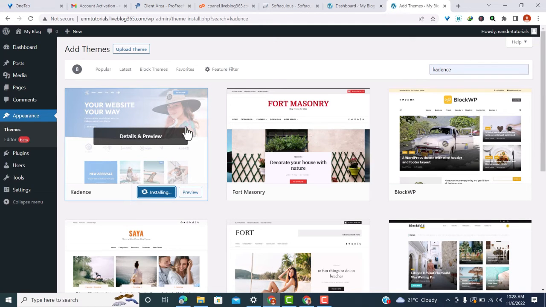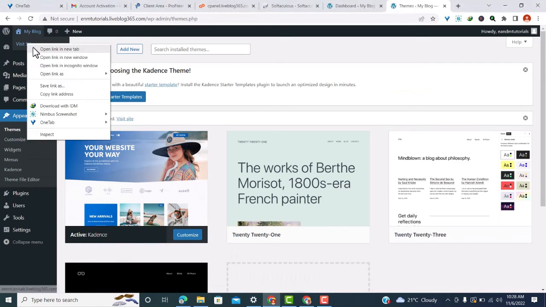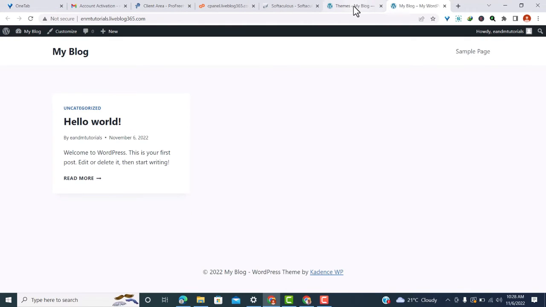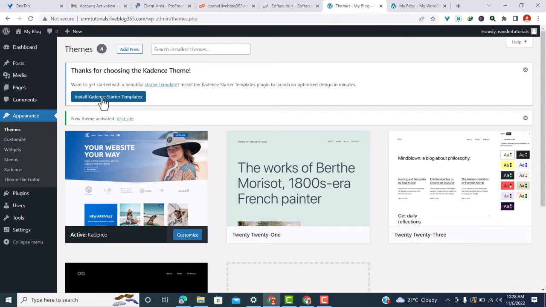And guys, you can install anything you want, not just Cadence, whichever theme you want, depending on the website you want to build. After installing, click on activate, and let us preview our site and see how it looks. You can see our site has changed and looks a little more beautiful. So let us now import demo content.